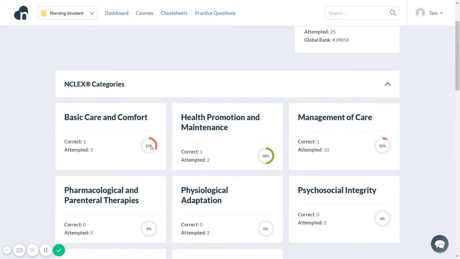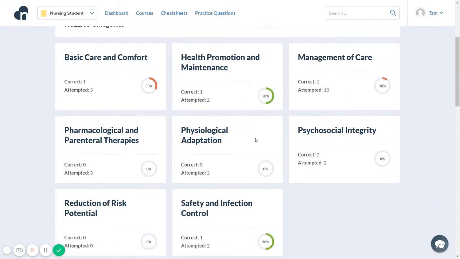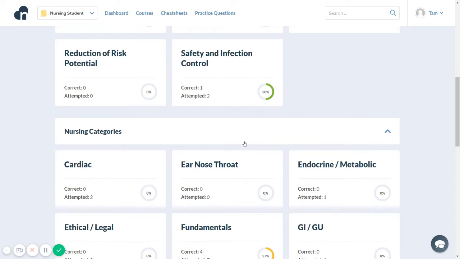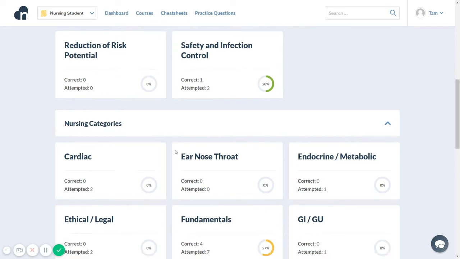So first of all, what you're going to want to do is aim between 55 and 60% in each of these categories. So if you're below that, then you know that those are the areas that you need to go back and focus on. So let's just go ahead and review the nursing categories.